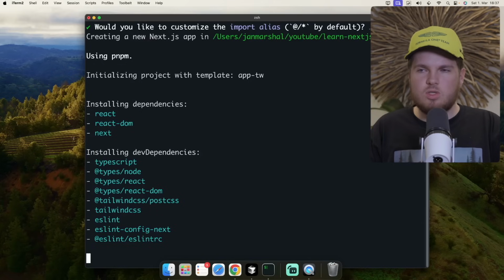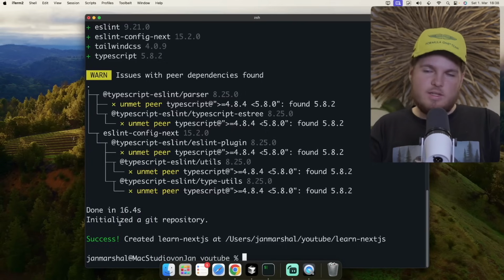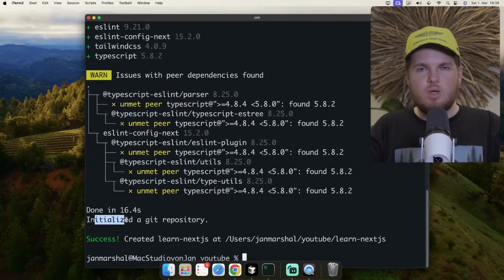This will take a minute or so, let's wait for that. So Next.js has been now installed, and as you see, we also initialized a new Git repository.